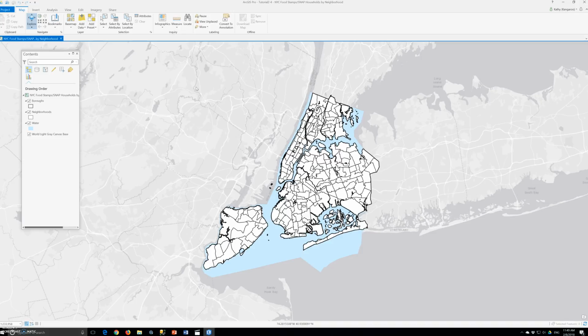So now, in the contents pane, click neighborhoods and type over 60 receiving food stamps to rename the layer. Wow, I want that. So we will change the neighborhoods into that, over age 60 receiving food stamps.